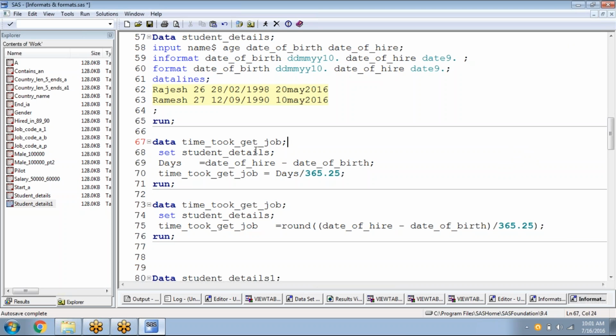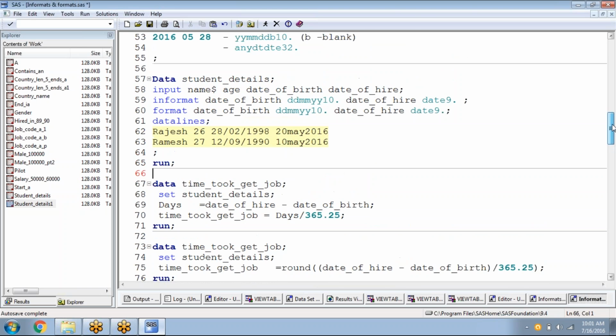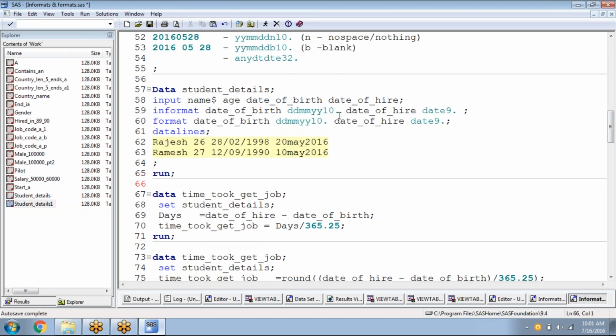Now let's say you wanted to calculate the time it took to get a job. What I mean is, let's say he was born in 1998 and he got a job in 2016. Now if I ask you how much time it took from birth to get into a job, we have to take the difference of these two, right? So 1998, 2016. I wanted to do it using some programs in SAS.